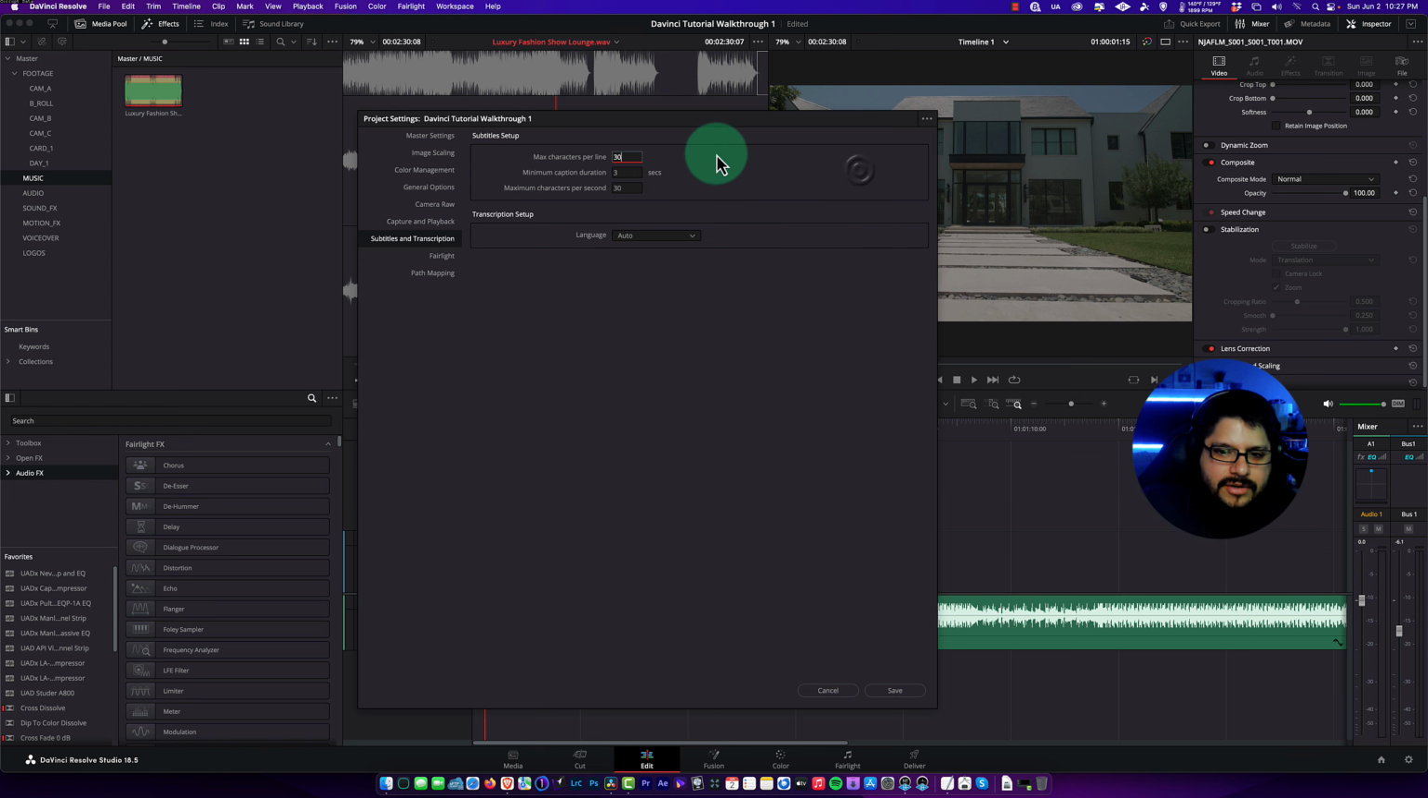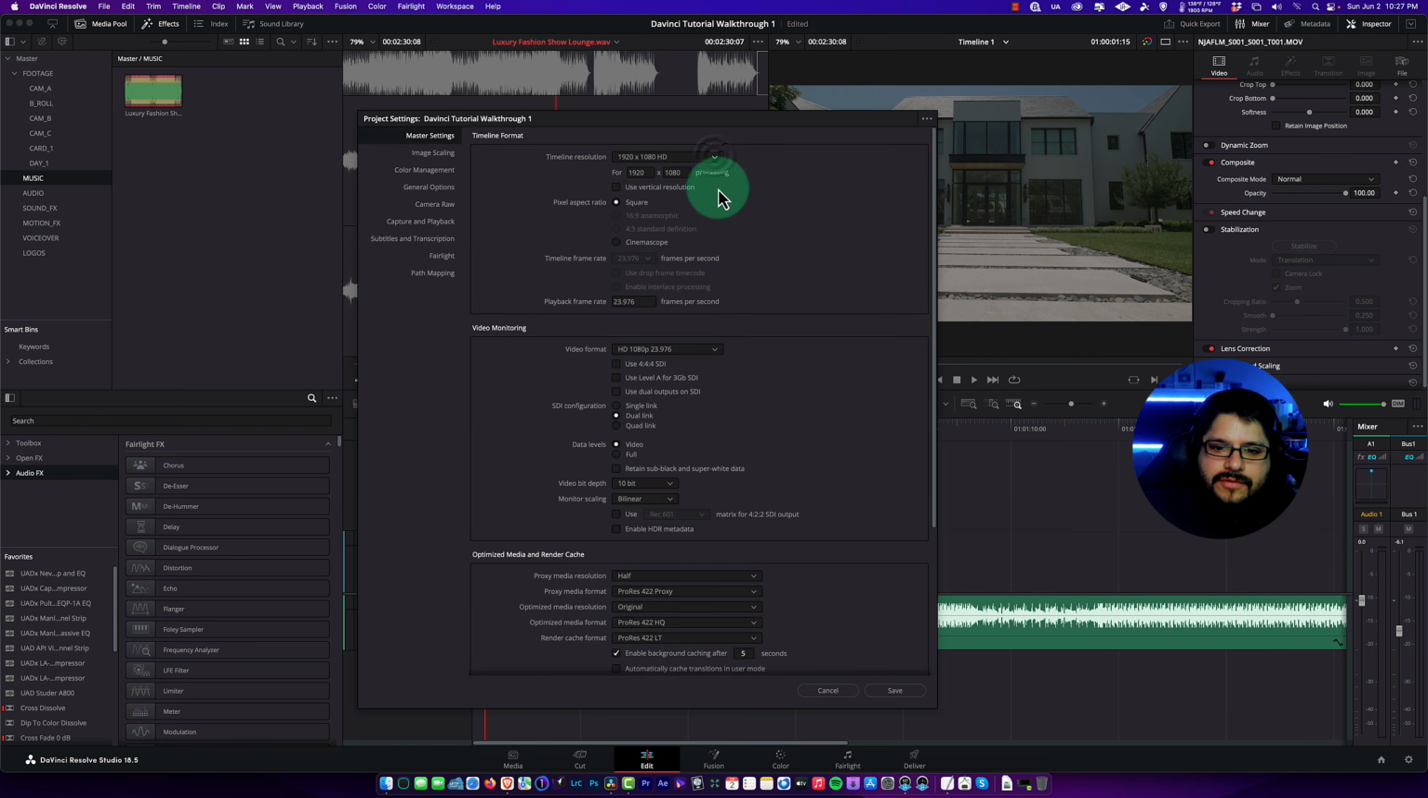All right, and again, make sure your storage is on the fastest drive possible. Don't put it on a slow drive if you want to operate at the highest speed in DaVinci, which you will, because it does use a lot of resources.